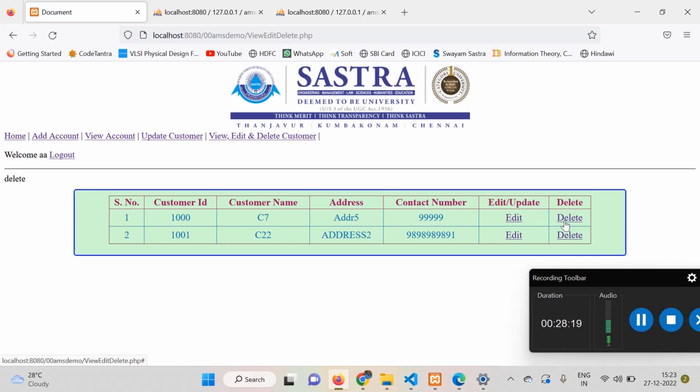The next complexity is that when I click this button, I need this customer ID. When I click this button, I need this customer ID, which is 1000. The corresponding row's customer ID I need to receive here. How to do that? That is the next complexity.